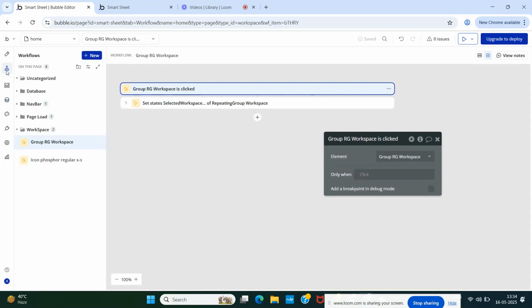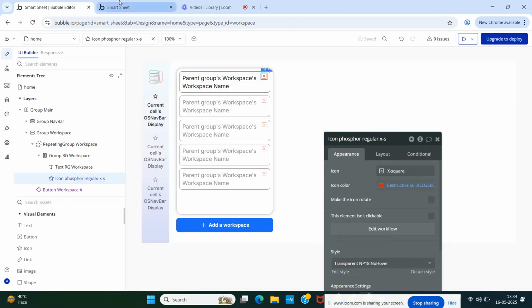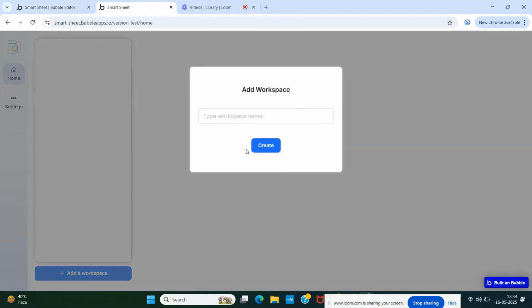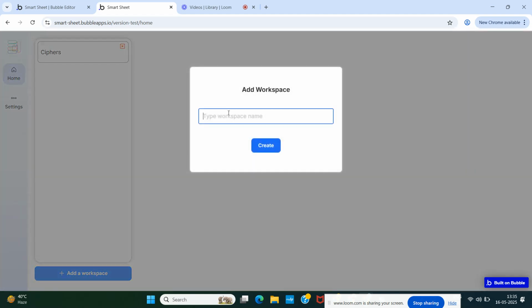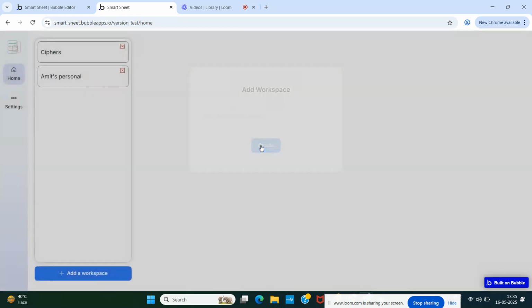The user is already me, and go to the home page. I'll add workspace. I'll say ciphers. I'll add ciphers. That's ciphers. I'll add Amit. Amit's personal. And that's it.